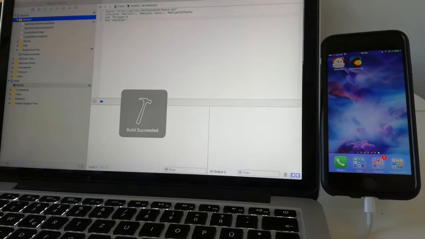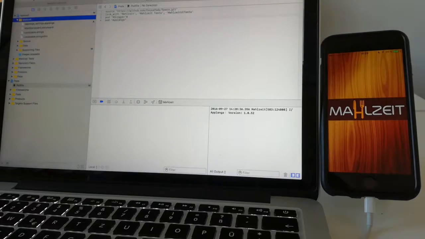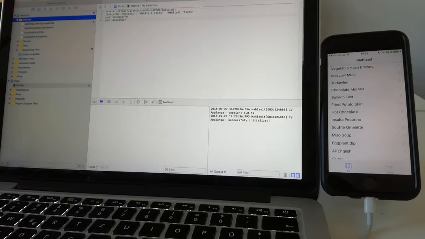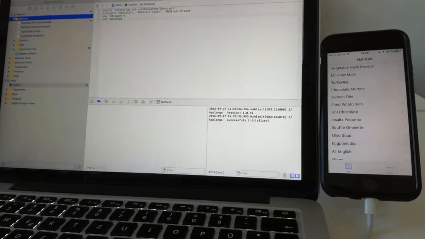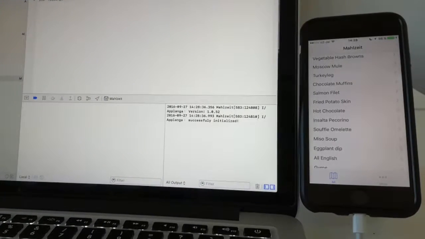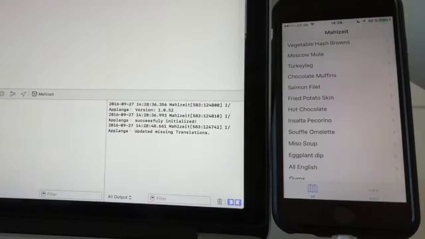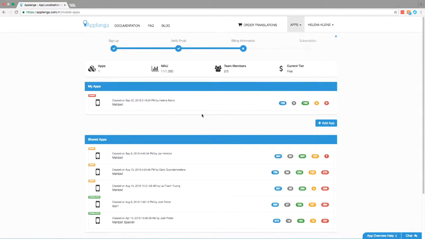If everything went according to plan, you should see the log message stating Applanga successfully initialized. This means the integration was successful. A few seconds later, you should also see the message Applanga updated missing translations. That means all found strings have been uploaded to the dashboard. Your strings will appear right here and are ready for translation.